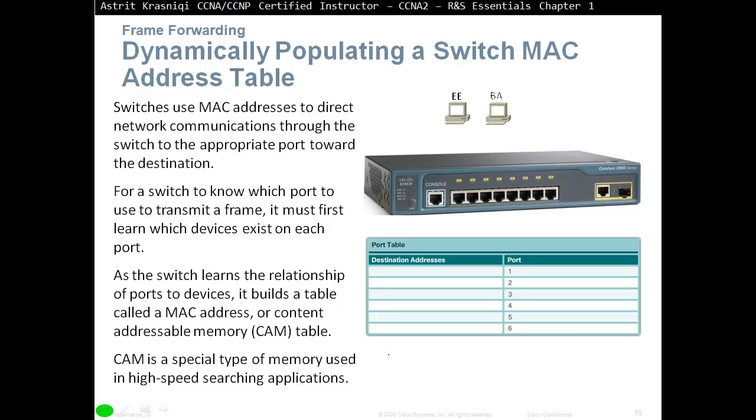So here I go with some PCs and the MAC address tables. The MAC address is made out of 48 bits. Now, for example, EE is sending some information to AC. EE is down here.